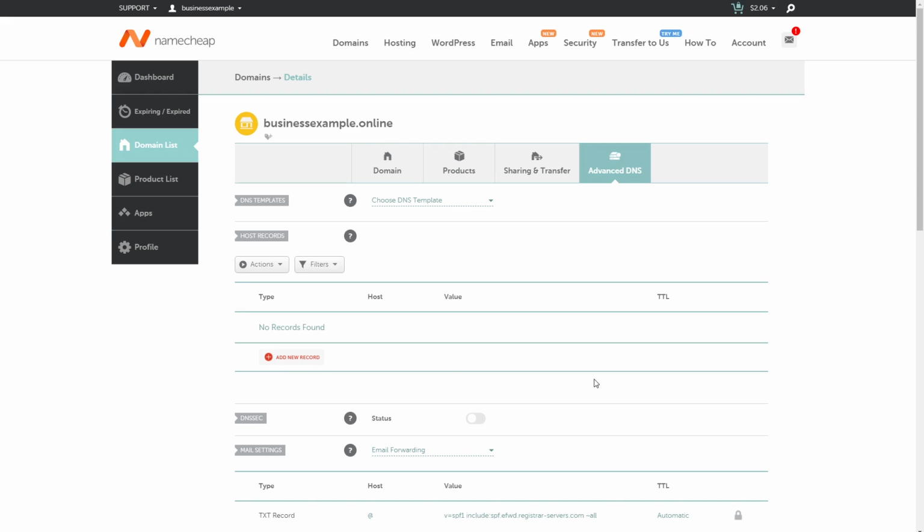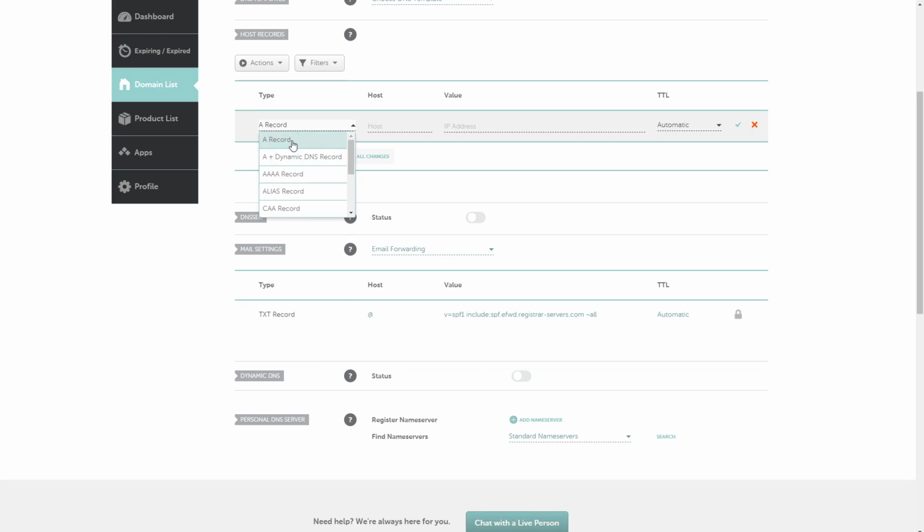In some places, you might already have an A and a CNAME record, so edit those. You should not have two of the same records in terms of value and where it's pointing to. So if you have another IP for an A record, just change it to the new IP.